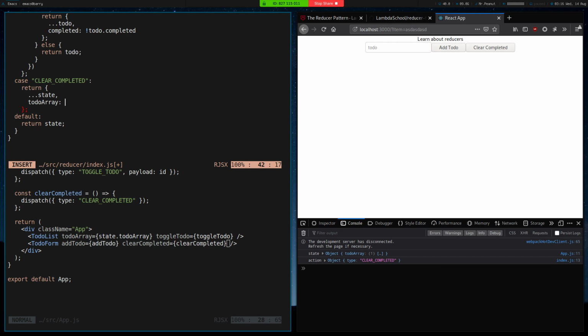So a great way to do that is with our filter function. Yay, these array methods, we taught you them for a reason. They're super useful. So I want to filter state.toDoArray, and filter takes a callback, and it returns true if we want to keep the element in the resultant array, and it returns false if we want to discard it.